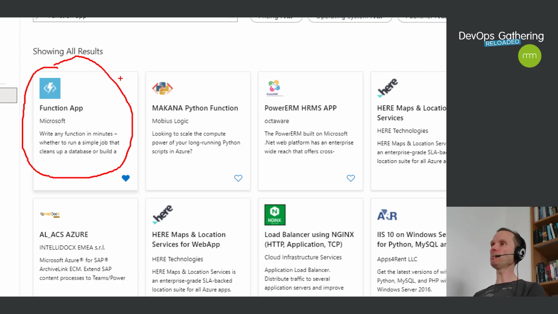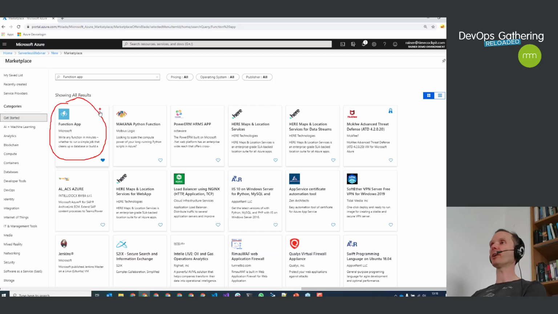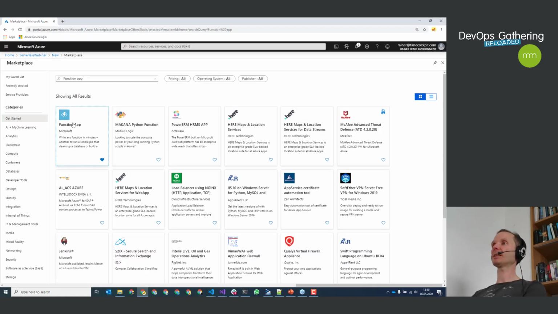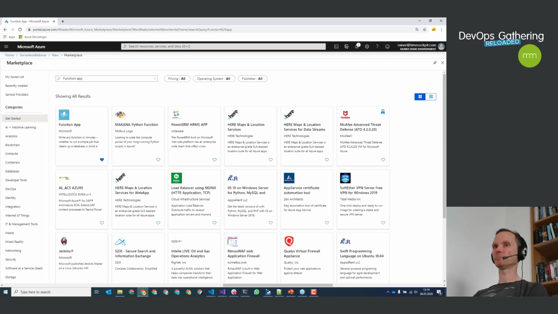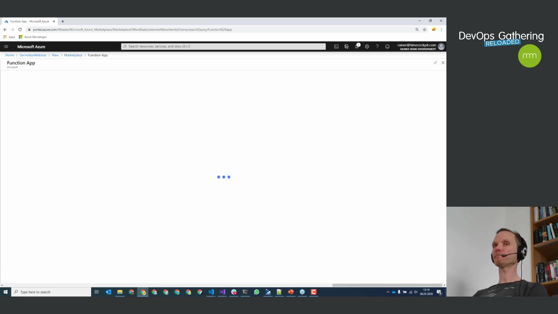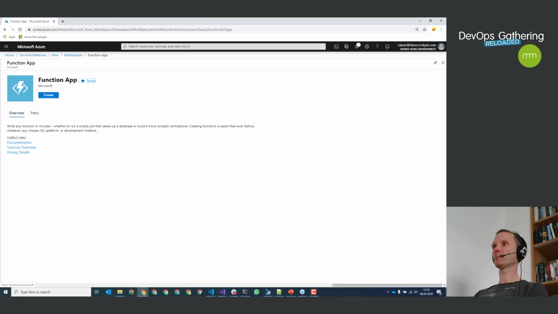And for that, I typically use in Azure so-called function apps. Let's select one of these, let's select the function app and go on with defining such a function app. I will click on it now, and the Azure portal should, in a second, allow me to create my function app. Okay, so let's go on and create the function app.